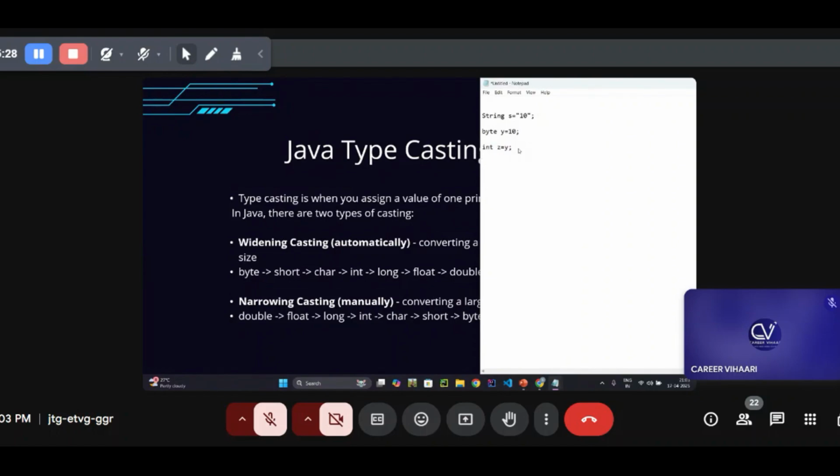But what if we do the reverse process? We have an int, let us assume p, with some value like 25. Now I want to keep that in a byte. What will Java do? Java will give us an error, because byte is a very small container. It cannot hold an integer value, because there might be chances of losing data, right? So it will give us an error.